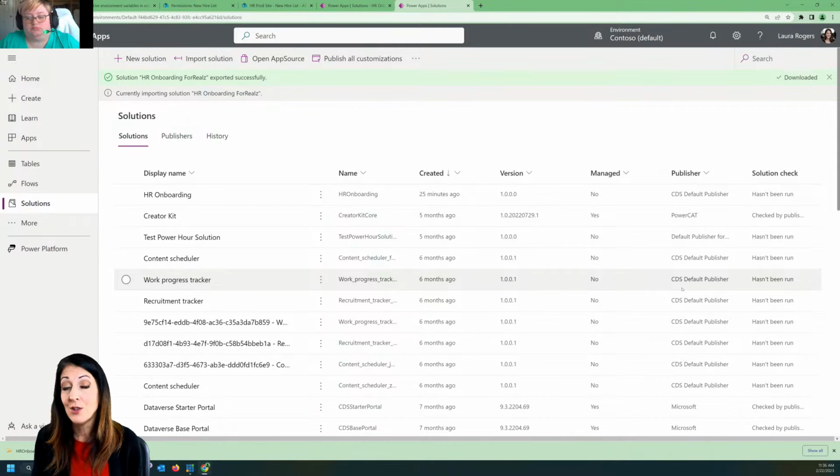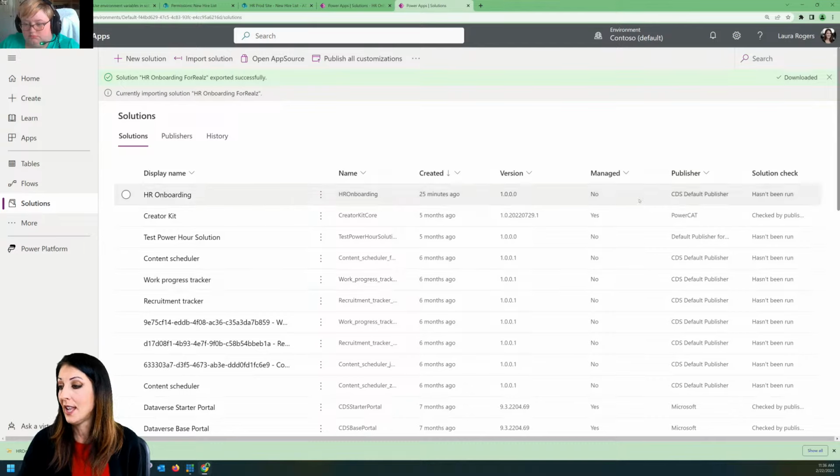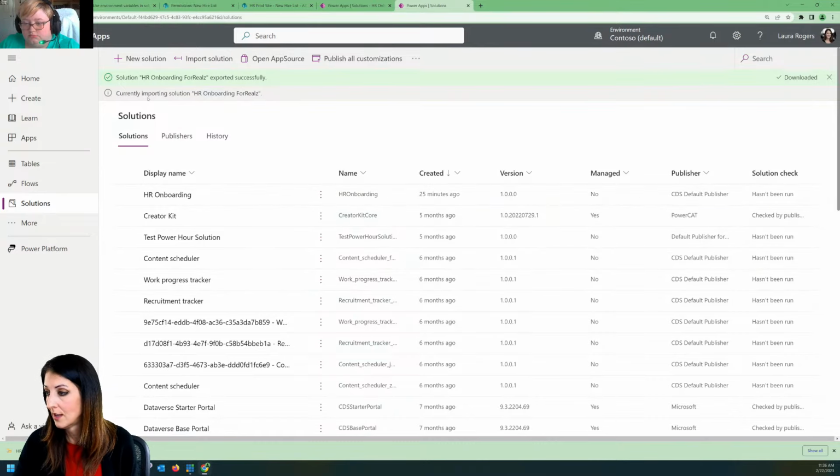Now, if you forget to delete it first before you export the solution, then you can go into, it says it's currently importing it, so let me wait a second.